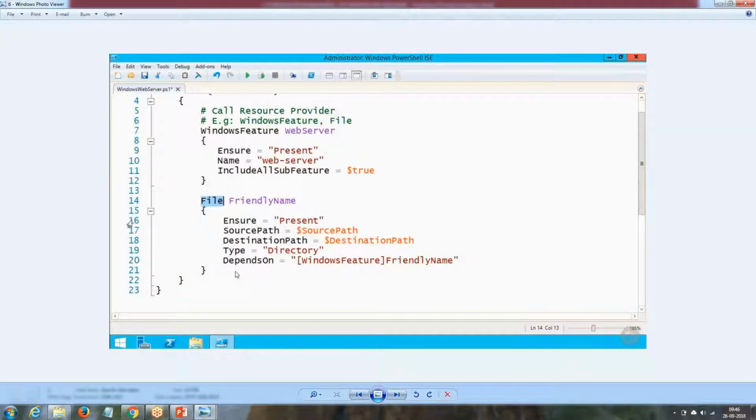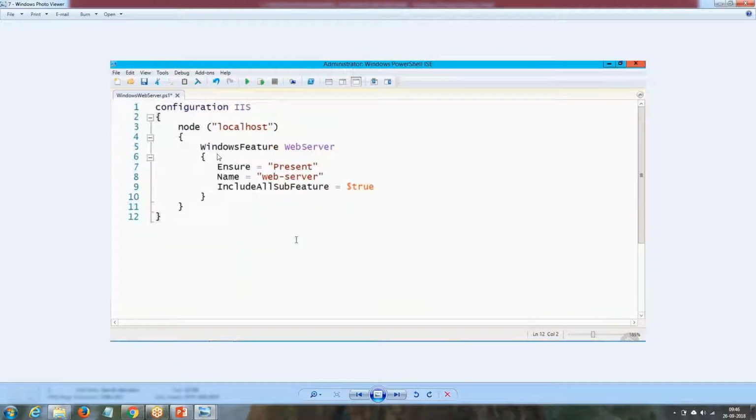Basically, what I'm going to do is run a simple PowerShell that will install IIS onto a machine. I can redesign this entire PowerShell this way. I'll give it a name, say IIS, and localhost, which means run on my local server. When I say local server, whichever VM I'm deploying it to, run it there only, not on any other machines. Windows web server feature, ensure it is present, name it as web server, and include all sub features true.